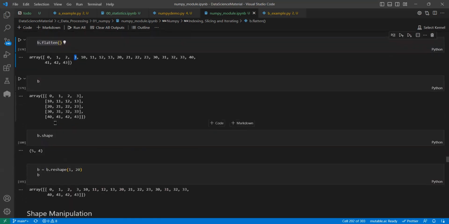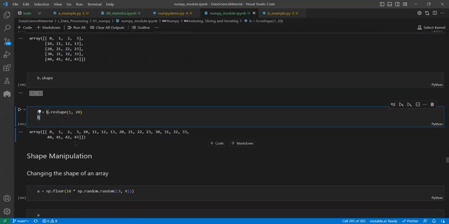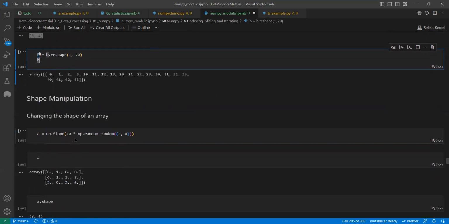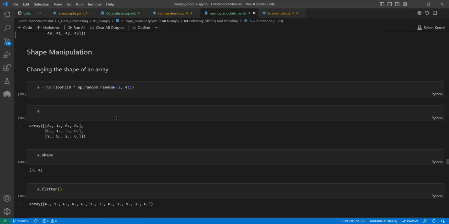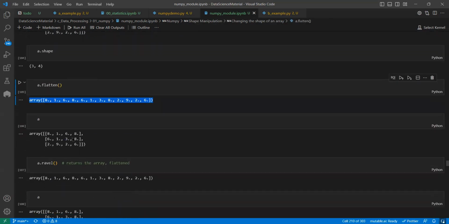That's easy. And similarly, you take one array, you do a reshape, it will change the shape. With reshape we can do anything, but the total number should be equal. 5 4s are 20, and 10 into 2 is also 20, right? That's why I did a reshape. And similarly, shape manipulation, as I told. We have taken shape, and I showed you how to do flatten. If you do dot flatten, it will do it.